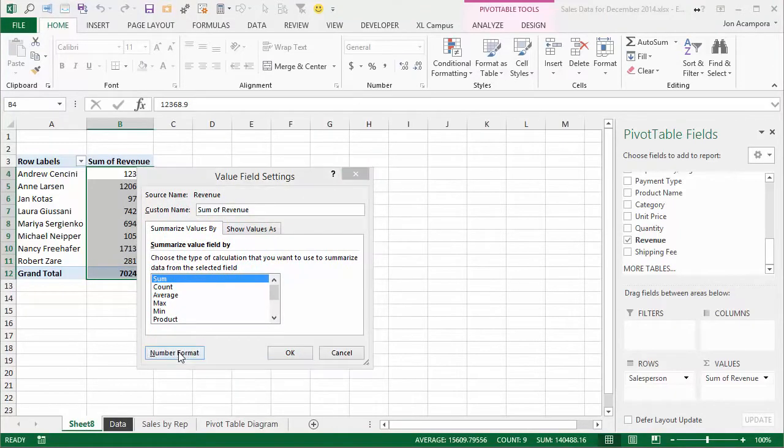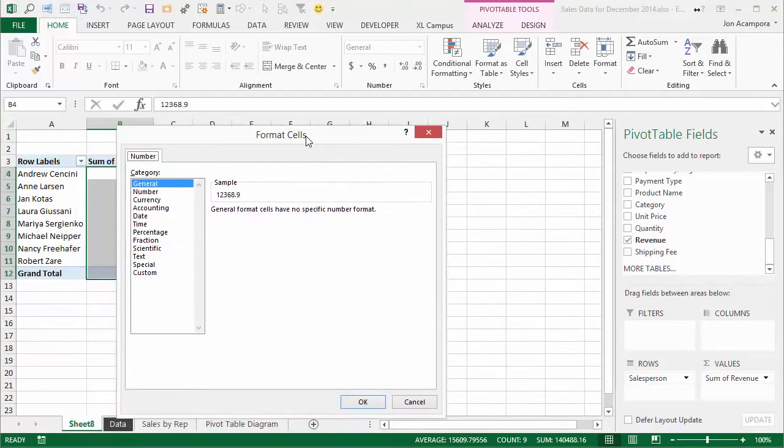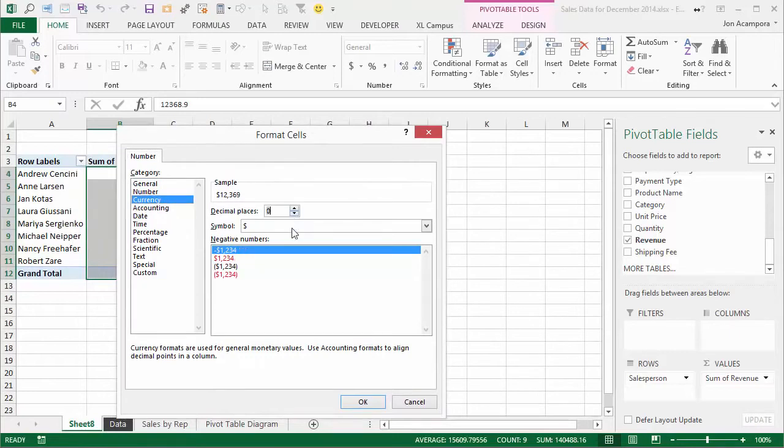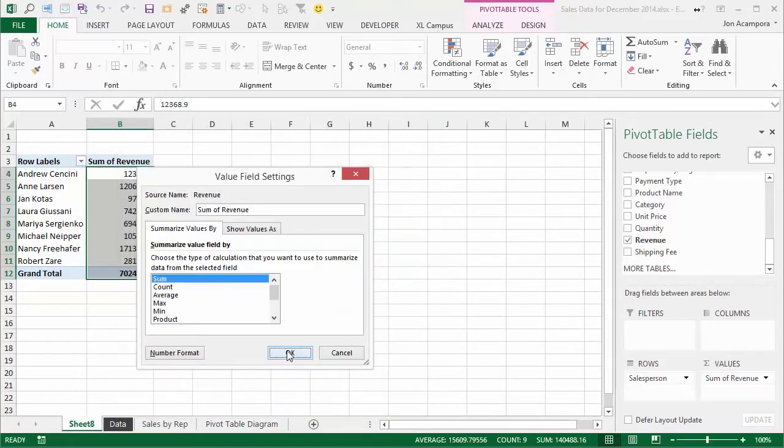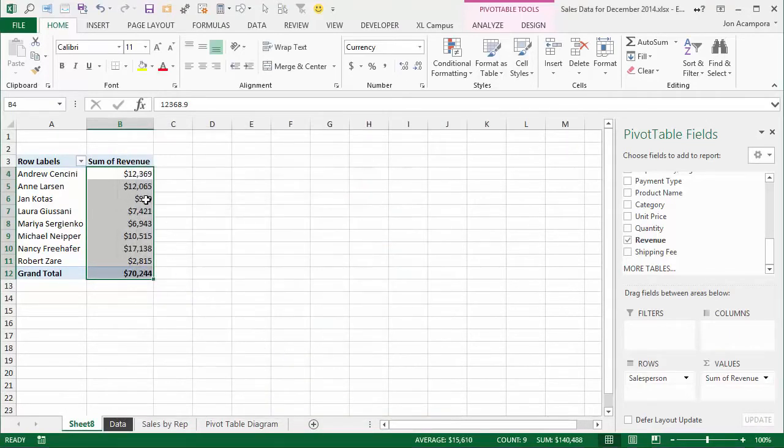and we're going to click on the number format button. That'll bring up the format cells dialog. This one you're probably familiar with. I'm just going to choose currency, no decimals, click OK, and then click OK here. And you can see now that our numbers are formatted and they look a little nicer.